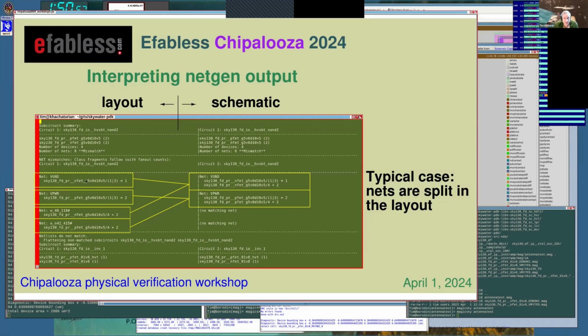Now, this is an actual example, and this is also a good example of hierarchical matching, because this actually exists in one of the I/O cells. So in the Skywater I/O cell netlist, there is a NAND2 gate, and it is actually drawn like this. The schematic does not match the layout, and the schematic has the well and substrates connected to the power rails, and the layout doesn't. And Netgen will note that. It will note that they do not match.